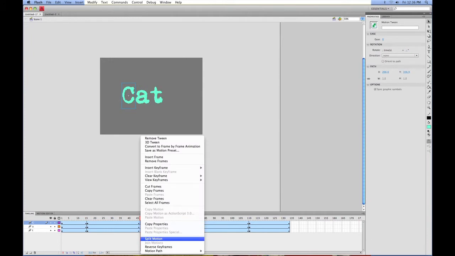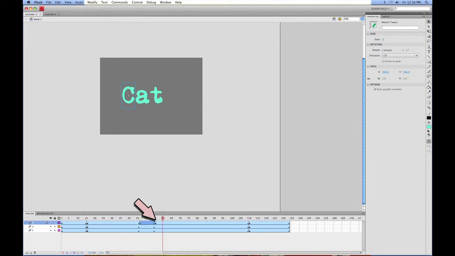And in order to do it in the best way, you want to split your different portions of motion into distinct spans. So I'm going to go ahead and do that. I'm going to command click on frame 46 of the C layer and go to split motion and frame 56 as well. I'm going to do that for the C, A, and T layers. So basically I'm going to have a separate little motion span that I can do my rotating on.